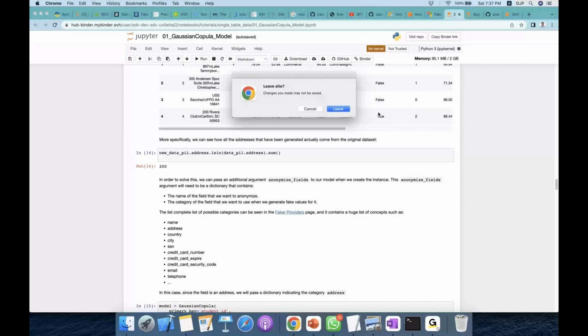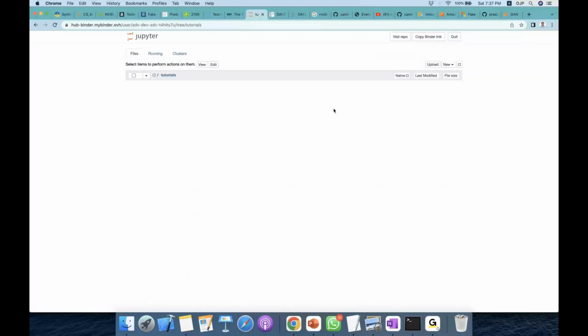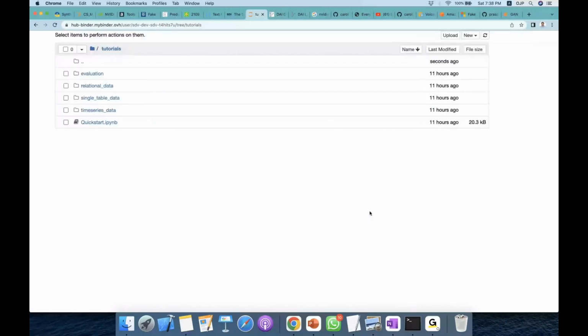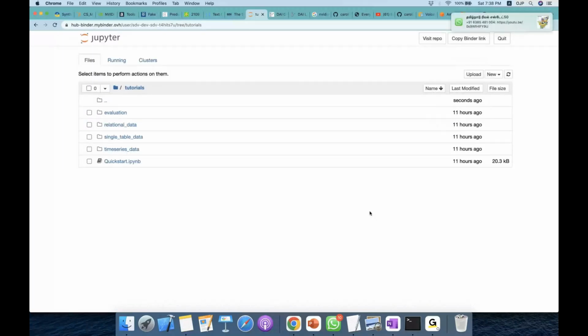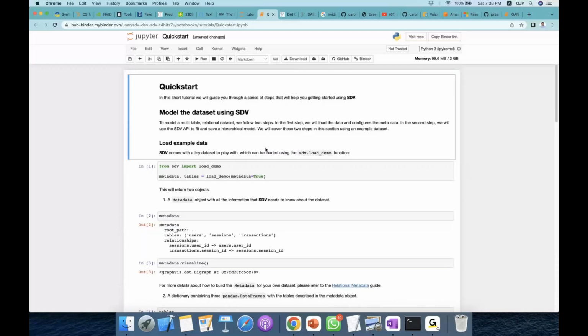Great. So now let's quickly look at how SDV can be used for generation of your synthetic data. This is basically tabular data that we are looking at. Let's look at the quick start example. Now the tabular data SDV is already installed on this. Let me increase the size so that you can see it.